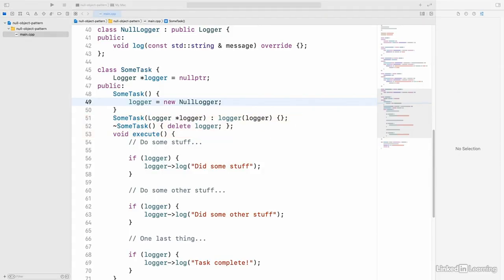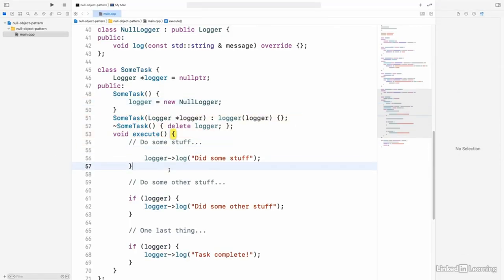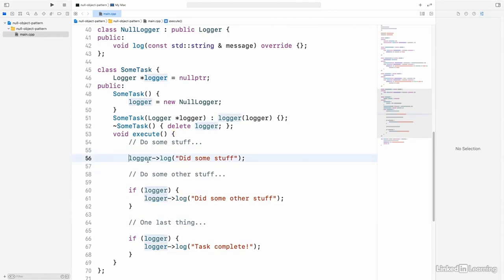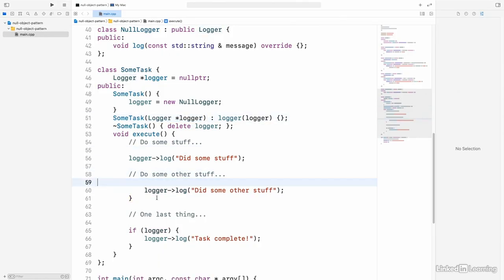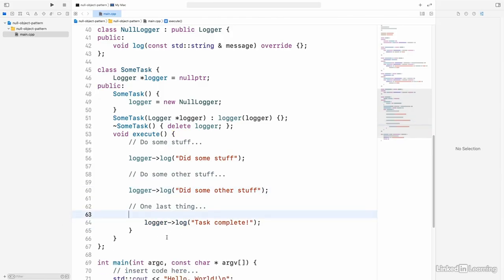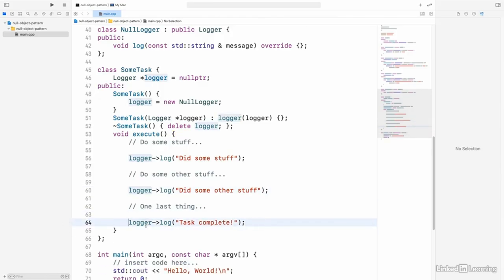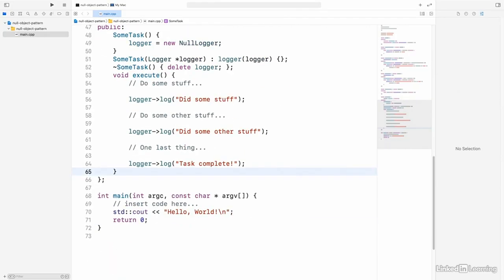All right. And now that we have that, we don't have to actually check if our logger exists every time, because it will always exist, provided that the client code doesn't do something like pass in a null pointer for the logger. All right. So we're just going to remove our if statements and save it. And for our client code, what we're going to do is just create different loggers.